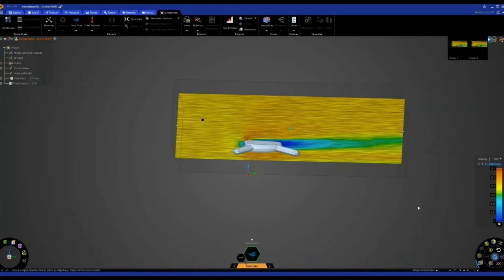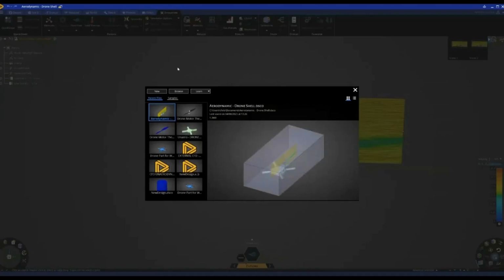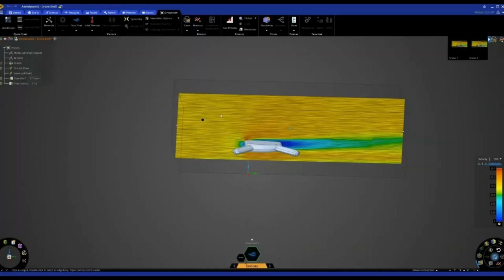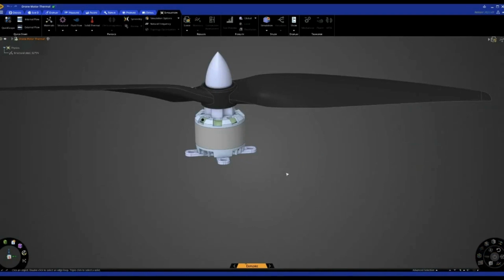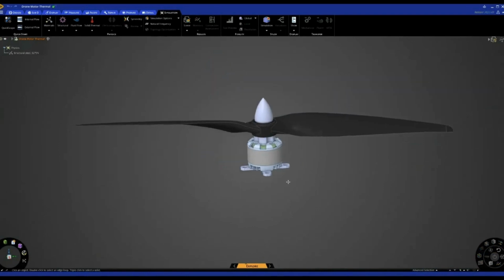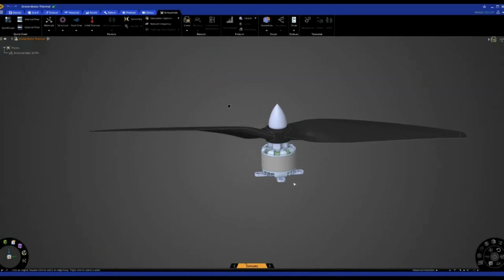This is something else we can do in Discovery to allow us to study multiple simulations very, very quickly and understand the results. So first of all, let me just open up a model. As I mentioned, I'm just going to run this on the motor within the propeller of the drone. So we can go through the setup again.